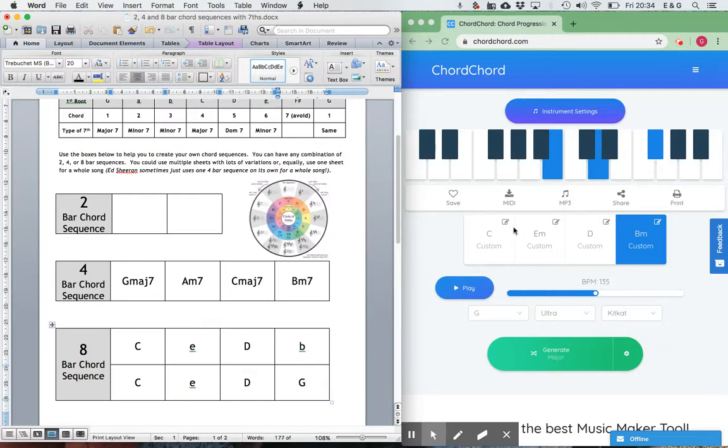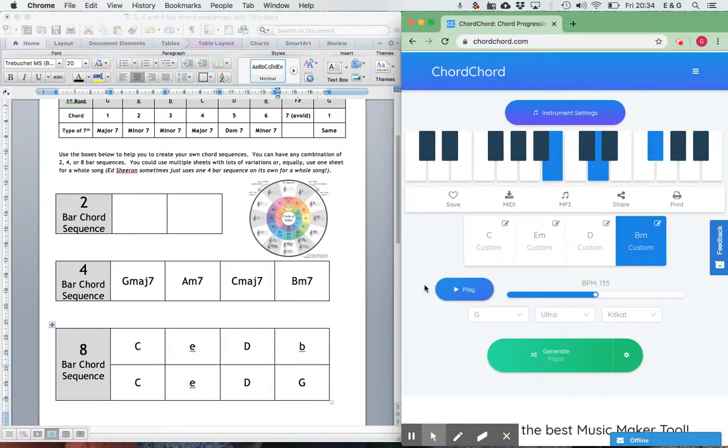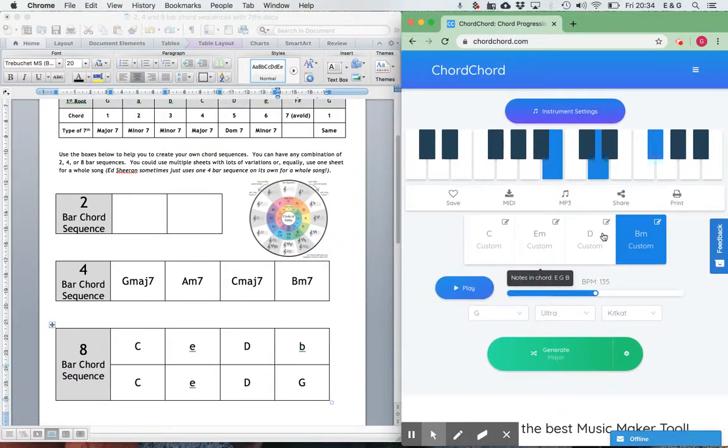And play around, listen back to your chords in this product over here, see what you like, what you don't like, and then eventually settle on a sequence that you think will work for your song. Okay, hope that helps.